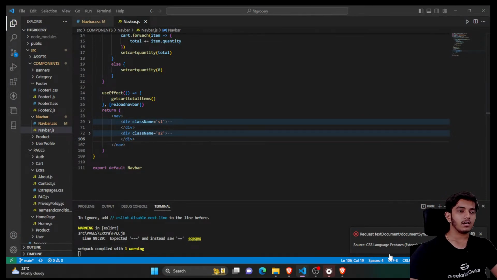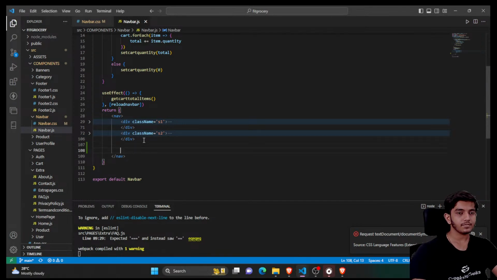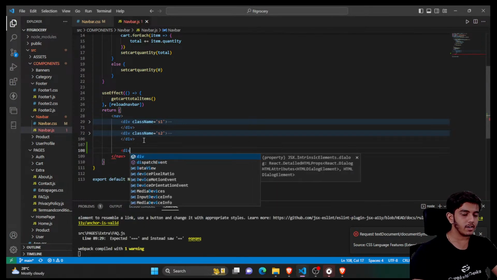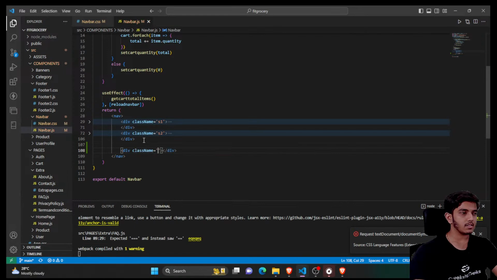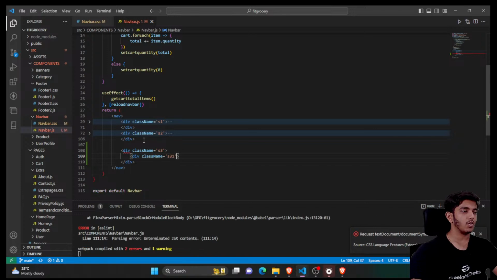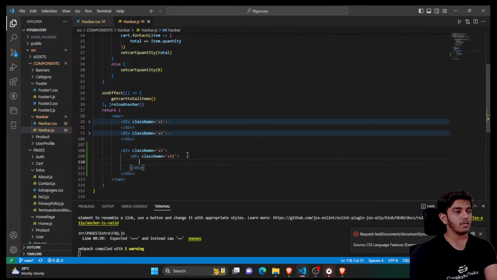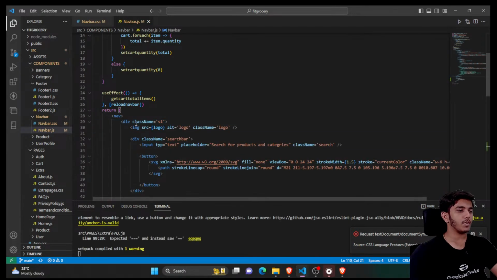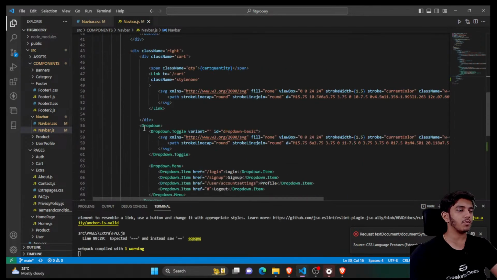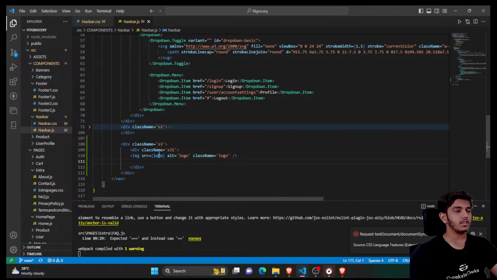So I'll say that here, just create a division. Let's give it a class name of S3. Now in S3, first of all, I'll be creating a division named S31, which will contain my image. The image, the logo, can be copied from here, and you can paste it here.